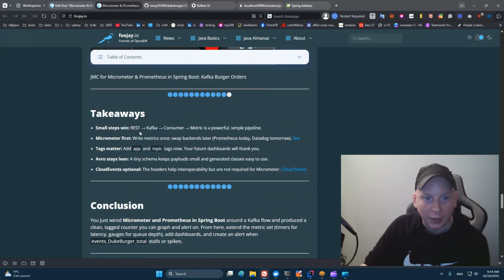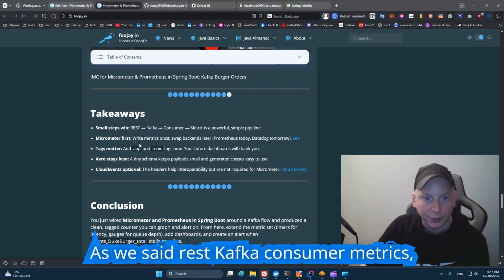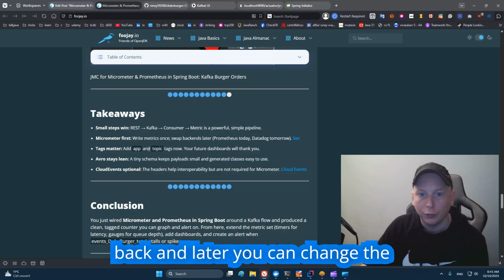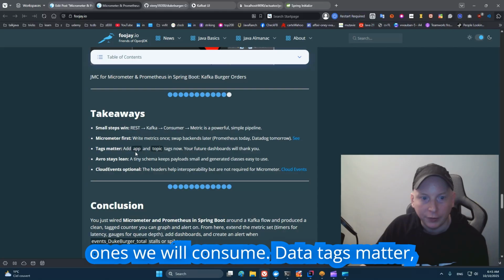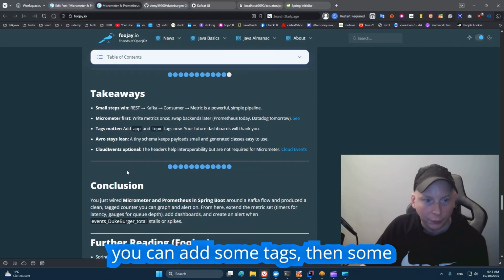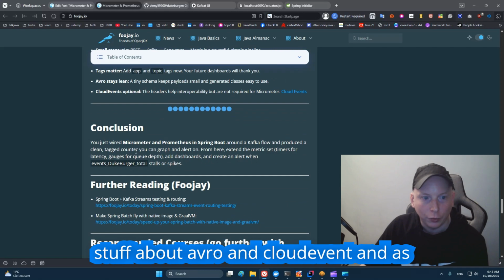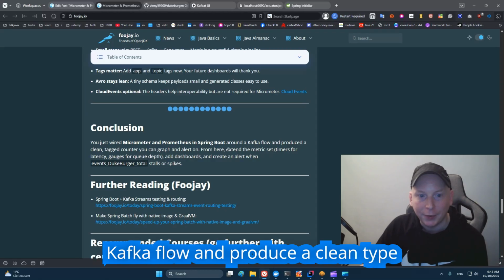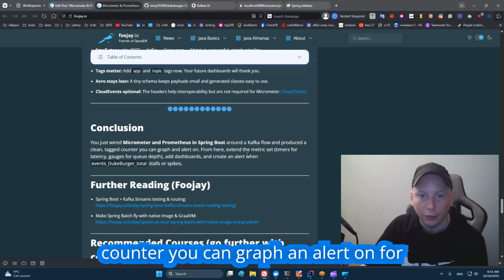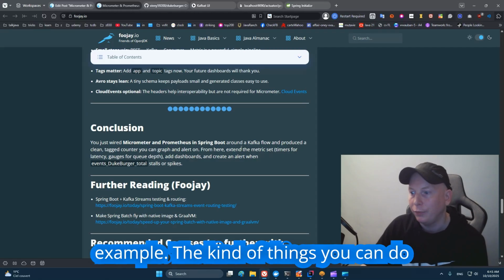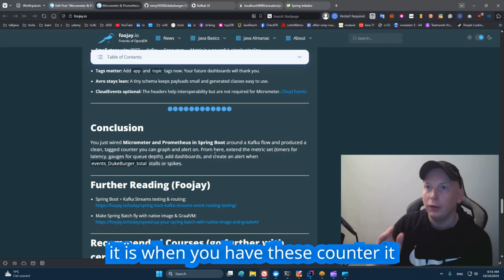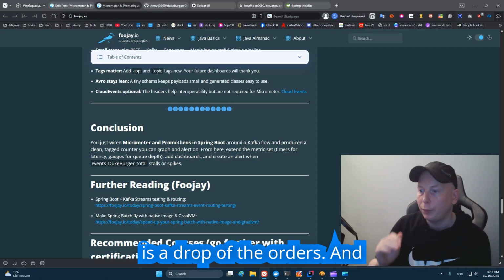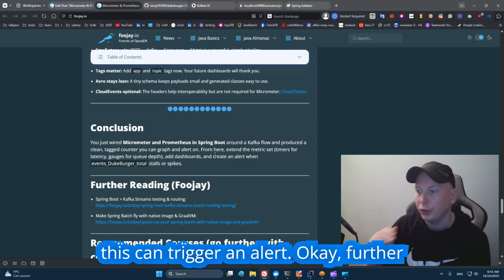Takeaway: small steps. As we said, REST, Kafka, consumer, metrics. Micrometer first: write metrics once, swap backends later. You can change the ones who will consume your data. Tags matter. You can add some tags. Then some stuff about Avro and so on. And as a conclusion, you just wire Micrometer and Prometheus in Spring Boot around the Kafka flow and produce a clean tagged counter you can graph and alert on. For example, with this counter, you can check over time if there is a drop in the orders, and this can trigger an alert.